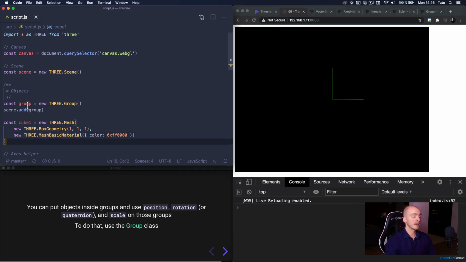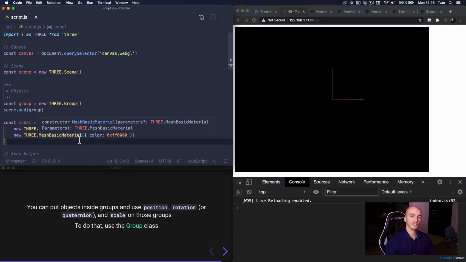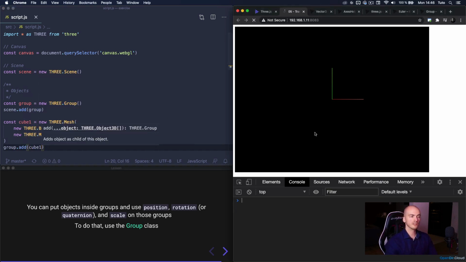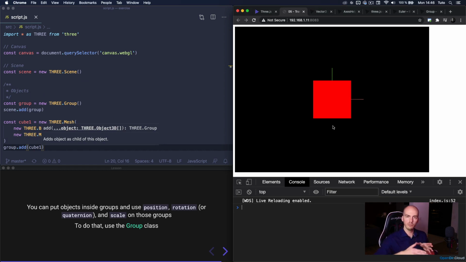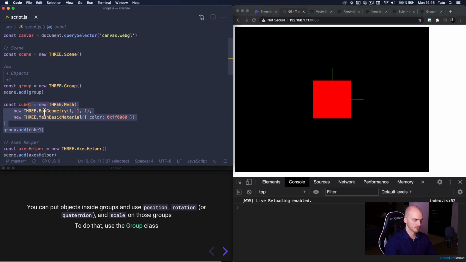So yeah, cool. Now we are going to add our cube, but we are not going to add the cube to the scene. We are going to add it to the group. To do that, you do group.add(cube1), and that's all. We have the same result, but the cube is now inside the group and the group is inside the scene. Let's create 2 more cubes. I'm going to create a cube2, so I'm going to duplicate this whole part, the instantiation of the mesh and the add part.